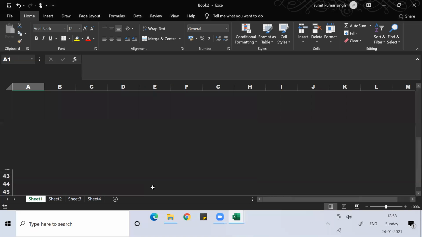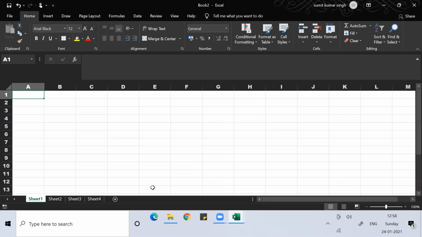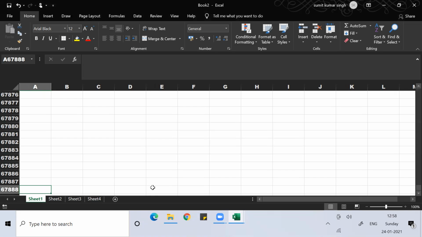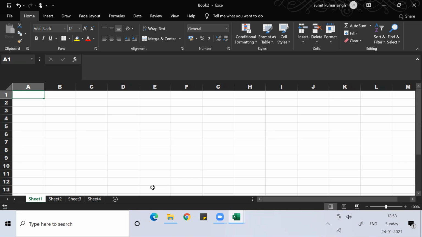If I press Control Home, I'll reach the first row, first column. That is A1. So wherever I am, if I want to reach the first row, first column, I press Control Home. That part you can understand when you see the Excel workbook.